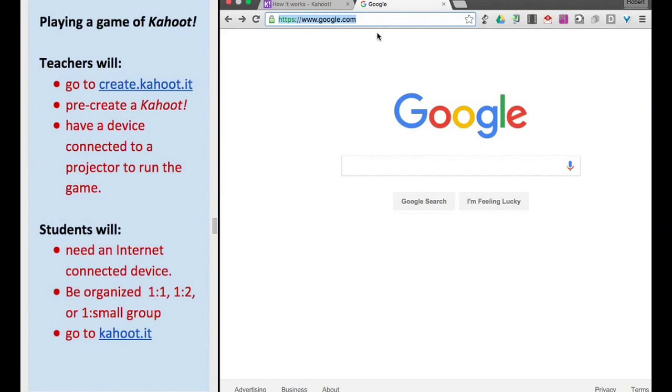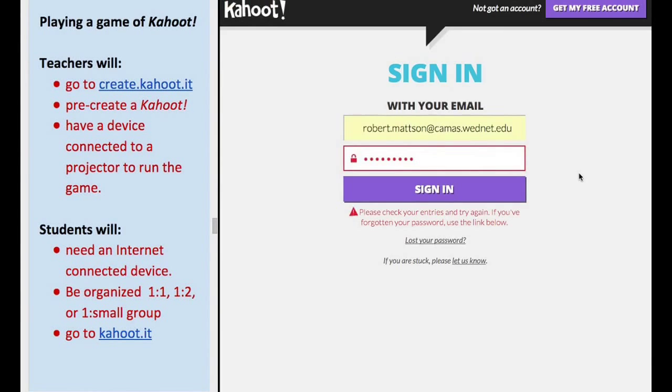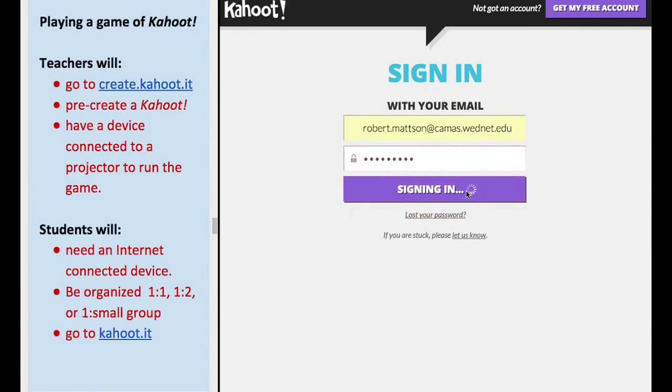Playing a game of Kahoot has 2 separate sets of procedures, one for teachers and one for students. We will begin following the teacher's procedures and then move on to the students. The first thing that a teacher will want to do is go to createkahoot.it. This will bring you to the sign-in page. Sign in with the account that we created together in the previous video.